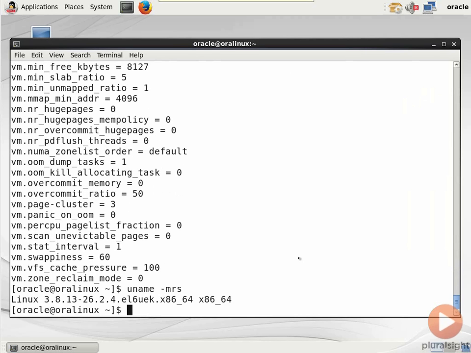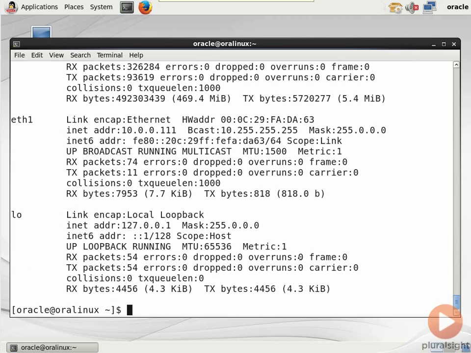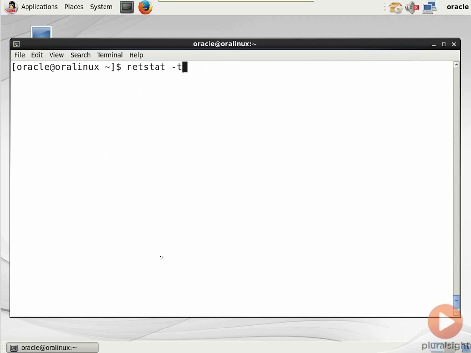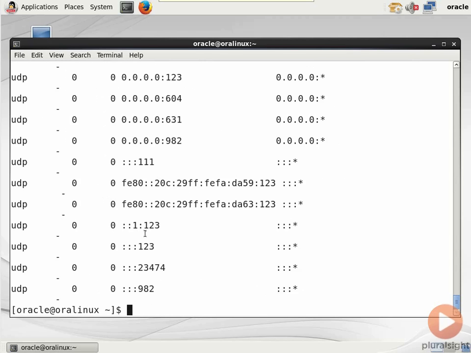If we want network subsystem, it's ifconfig. You Windows people are probably thinking ipconfig. Nope, it's ifconfig. That's going to give you everything you wanted to know about your network card. What ports are being used, what ports are open. Let me clear again. That would be netstat. I'll try -tulpn.